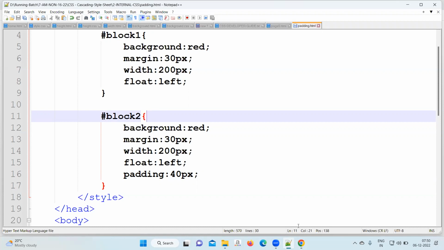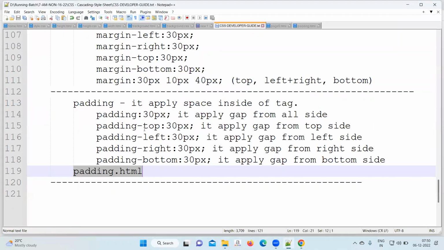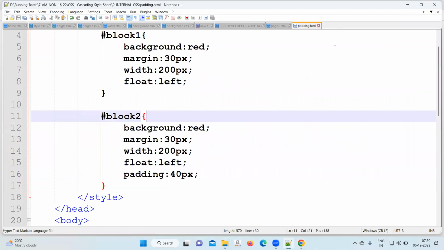Okay, fine, working. So margin gives a space outside and padding gives the space inside. Padding gives the space inside, margin gives the space outside. Okay. So padding, how many types you have written here? Top, left, right, bottom, everything. Let's come.